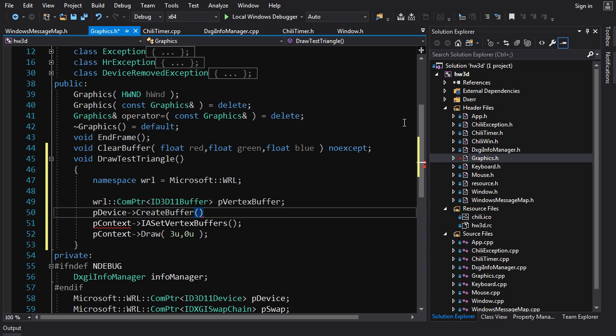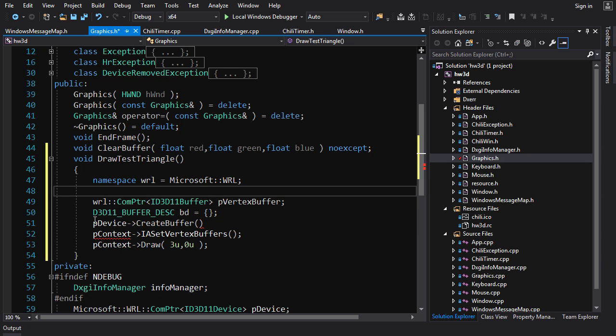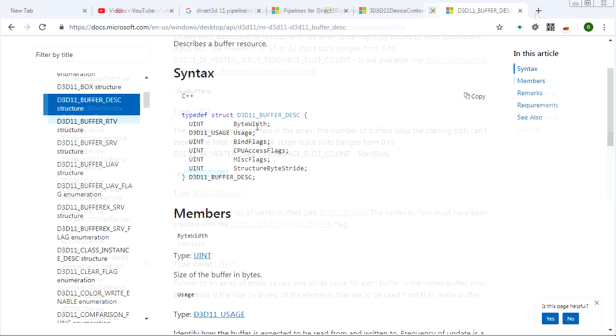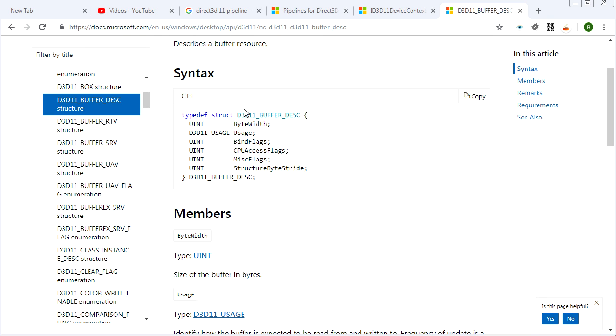But obviously, we don't just need the pointer to be filled. We also need a couple of descriptors. Well, we need this descriptor and a sub-resource data. So the descriptor, you know what these are already. They just configure what kind of buffer we want to create. So create this structure, D3D11_BUFFER_DESC. And well, let's take a look at what that all entails. So luckily there's not a lot in this structure here.